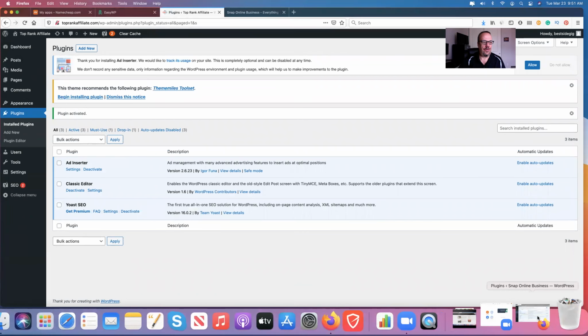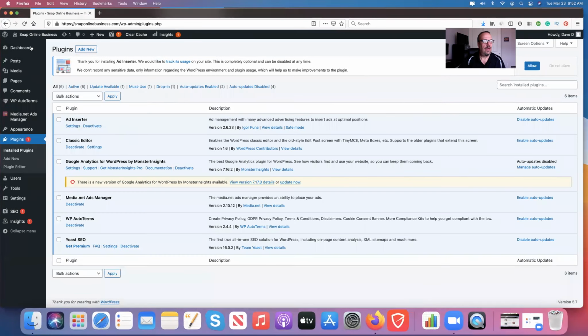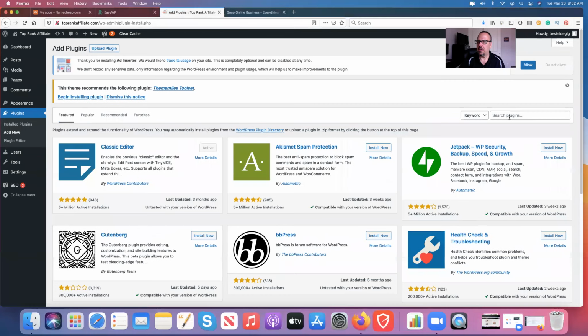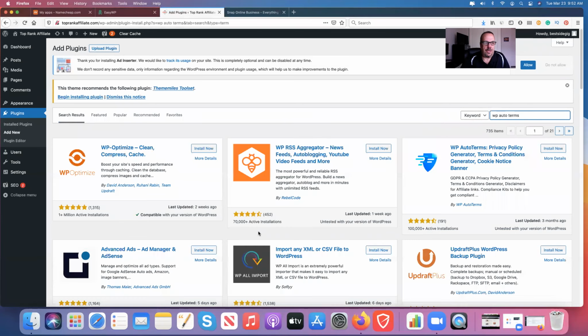Okay, so we've got Add Inserter, Classic Editor, Yoast SEO. We're not going to worry about the media.net one right now. But we are going to download WordPress Auto Terms. The reason we do this is you have to have a terms and conditions on your site. This one allows us to put a privacy policy and a terms and conditions. So we're going to go ahead and hit install now.